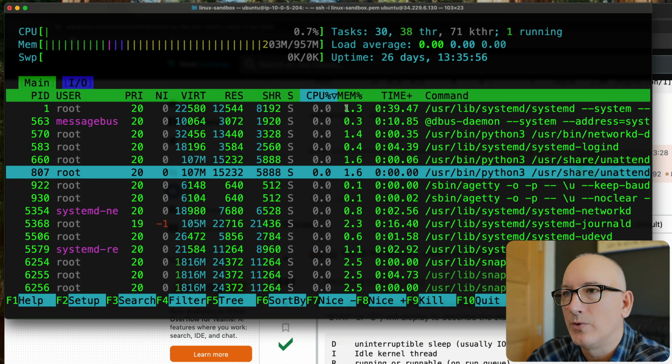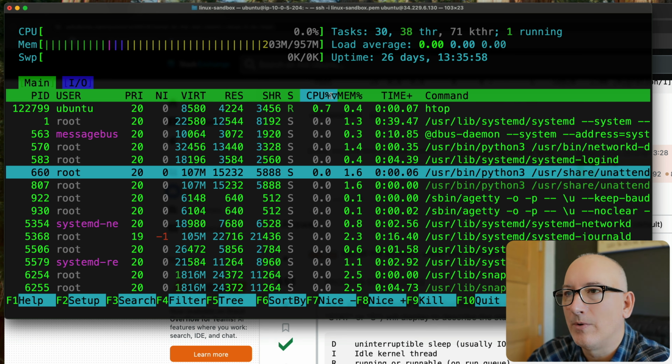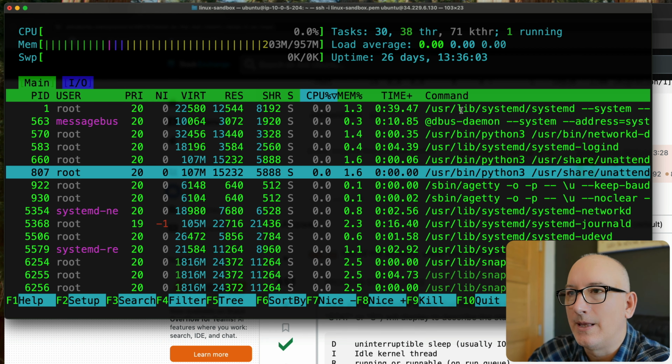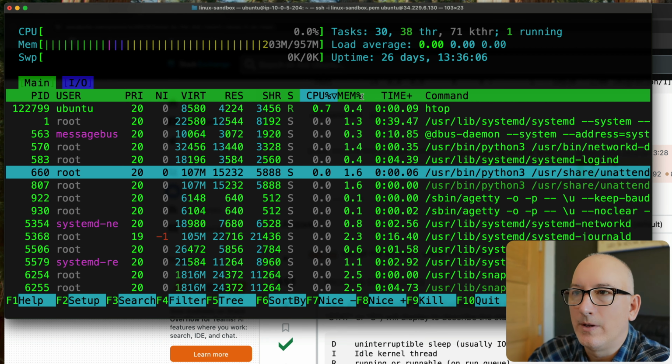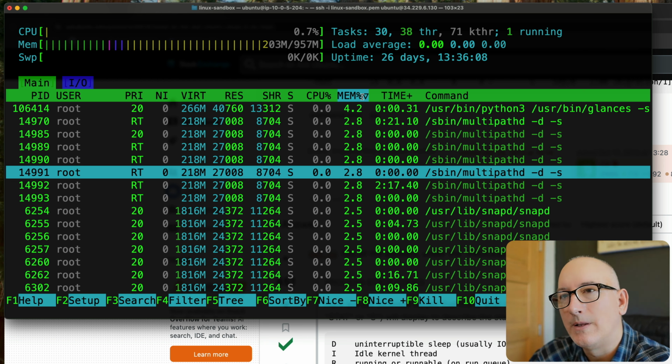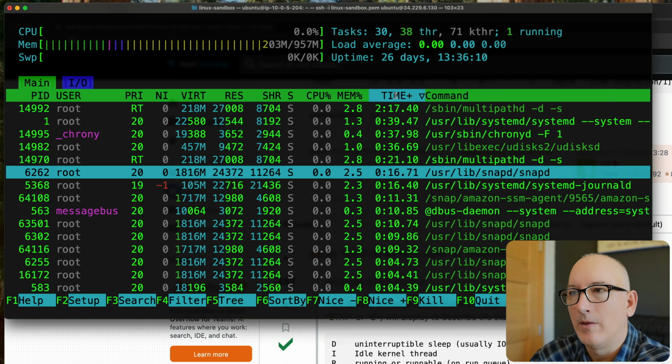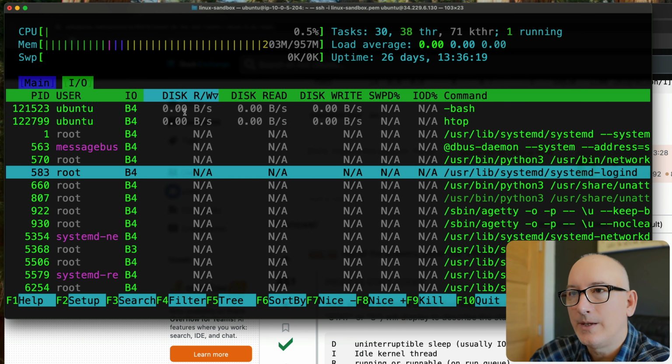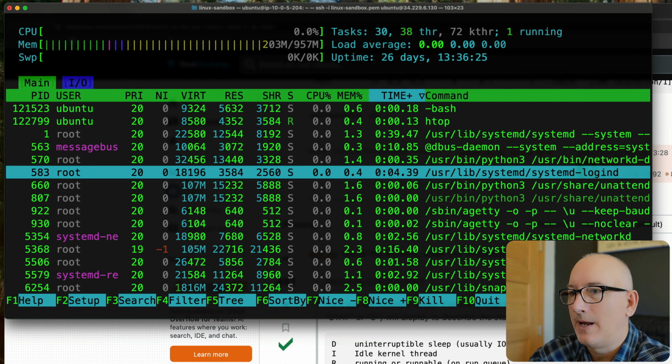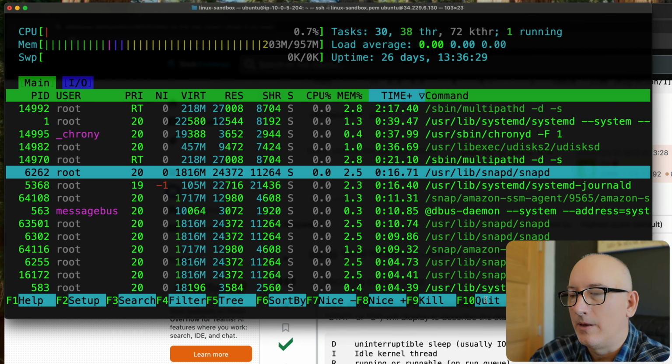You can also sort by different columns. Right now I'm sorting by percent CPU, so this one is the process that's taking the most CPU. You can sort by memory, who's using the most memory, who's run the longest. You can sort by all these different columns. You can also see I/O. So here's the disk I/O, and you can see who's reading and writing to disks and all of that information. I'm going to go ahead and exit out of here. You can exit by clicking the quit area, pressing F10, or hitting Control C. I'm just going to click quit.